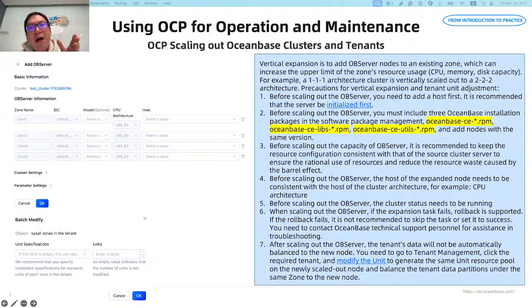Next, we will introduce how to scale out the entire cluster. Vertical expansion is to add OB server nodes to an existing zone, which can increase the upper limit of the zone's resource usage. For example, a 111 architecture cluster is vertically scaled out to a 222 architecture. A 111 architecture cluster means the entire cluster has 3 zones, and every zone has just one OB server. After the capacity is expanded to a 222 cluster, 2 OB servers will carry the load of the original 1 OB server. It effectively enhances the overall performance of the cluster.